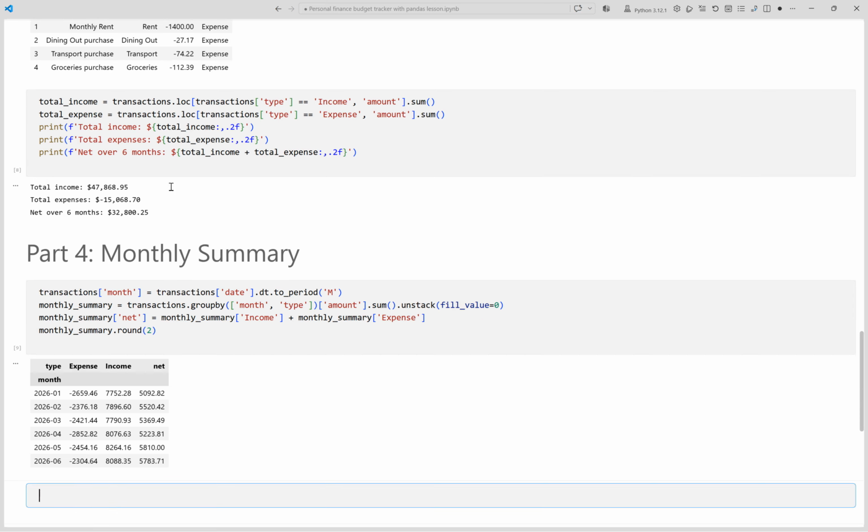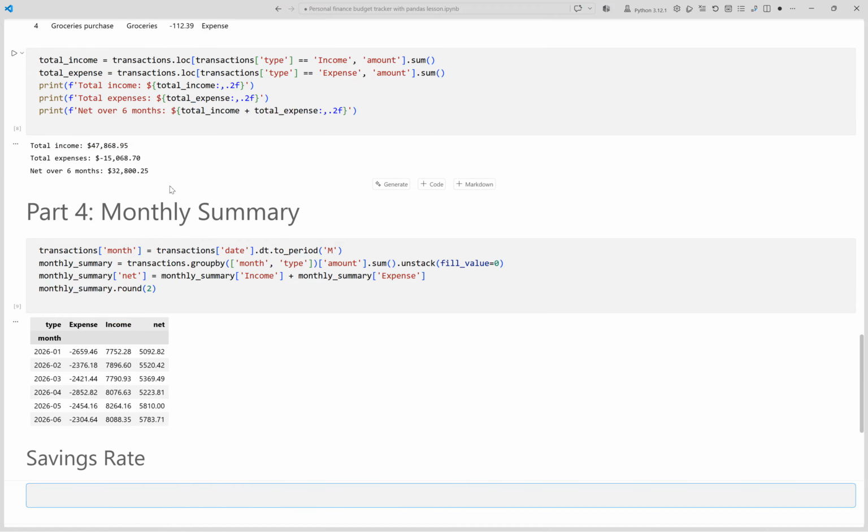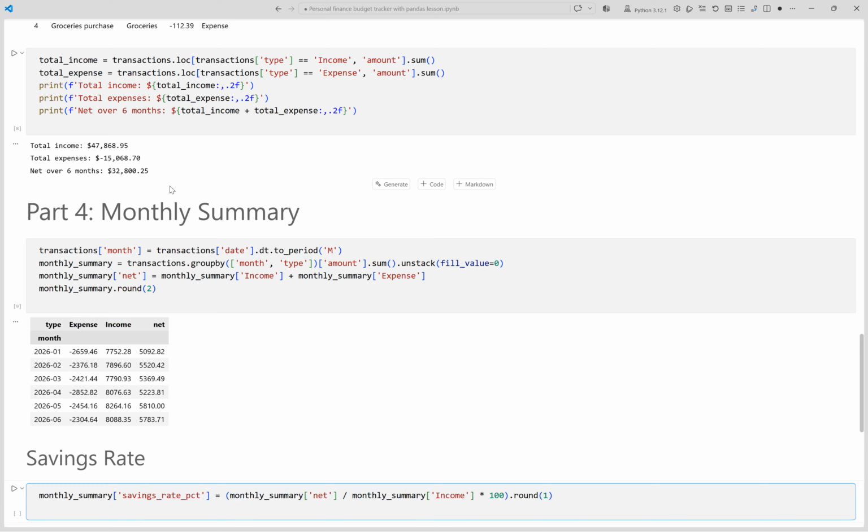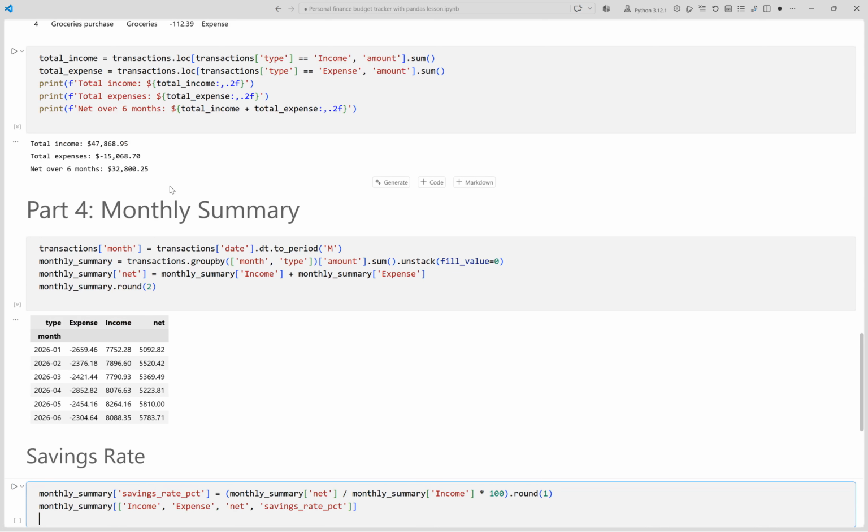Savings rate, net divided by income, is one of the most useful single numbers in any personal budget. Savings rate. Running the cell now. Dividing net by income, multiplying by 100, and rounding to 1 decimal gives a percentage savings rate for every month. We display just the 4 columns that tell the budget story.